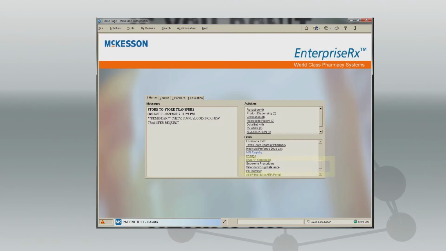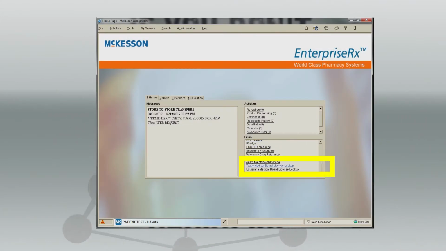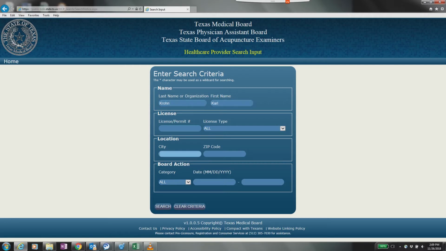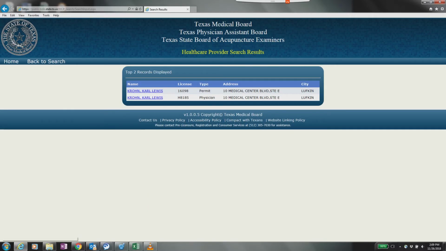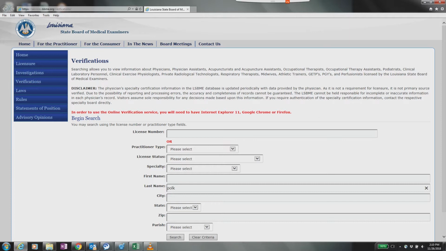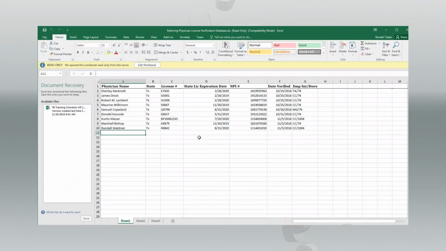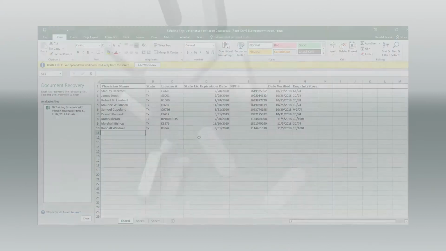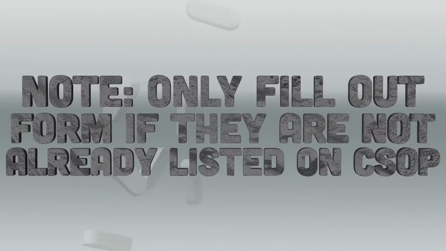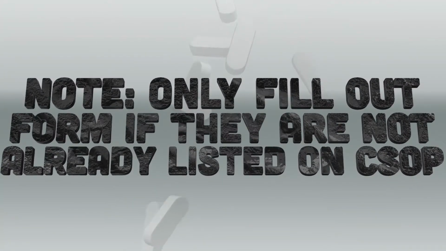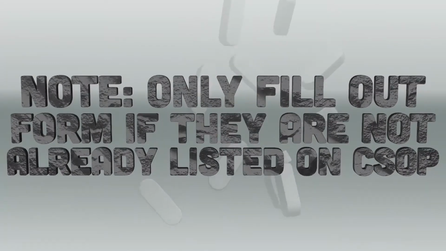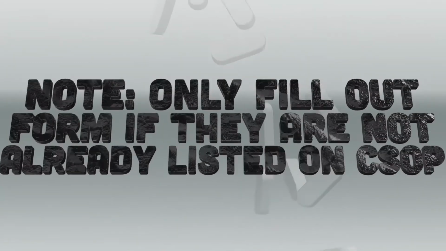936-633-4678. To verify the physician's state license information and NPI, use the links found on the Enterprise homepage Links section. Once received, the Help Desk will update the spreadsheet on CSOP. This only has to be completed if the physician's name is not already on the list. If they are listed, this means their license and expiration date have already been verified.